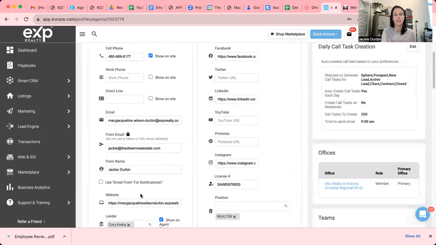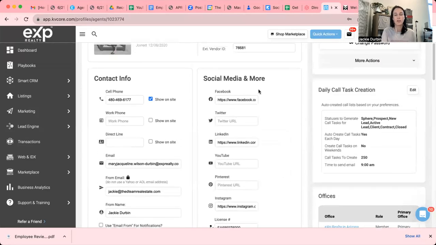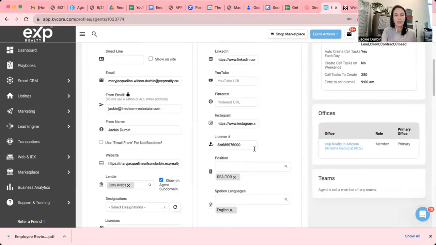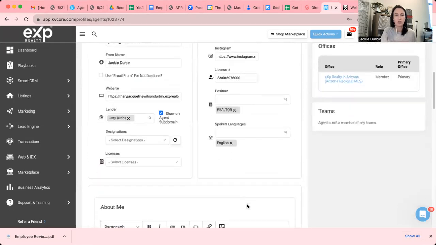If you have additional licenses, over here on your Facebook and your social media and more, in order to add that link, you need to make sure that it's the URL and not just facebook.com or linkedin.com or twitter.com. So you'll have to go into that and then actually grab your full URL that has your information on there. Down here, you can also add in your YouTube. If you have a YouTube, you can add your Instagram. Obviously, I went ahead and put in my license number, my positions. Notice it's in all caps, any languages that I speak.